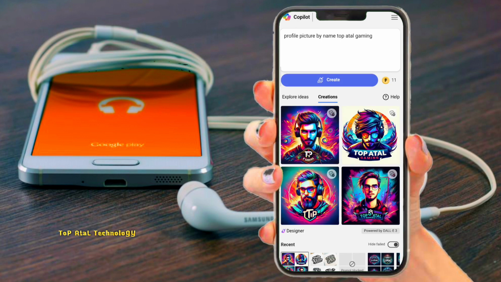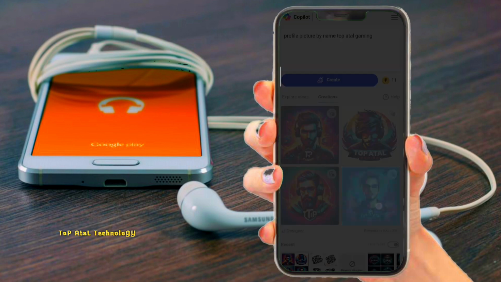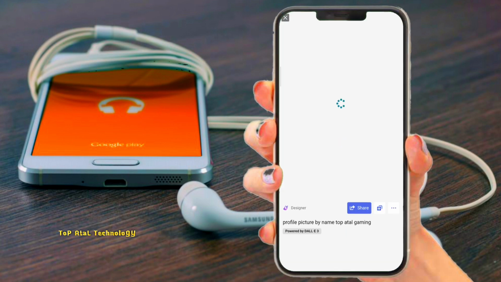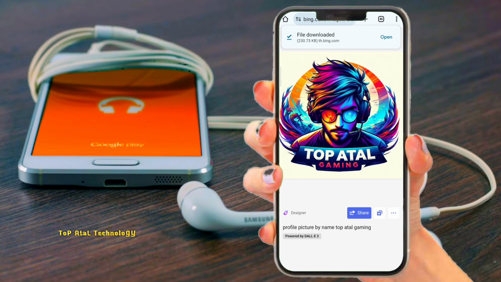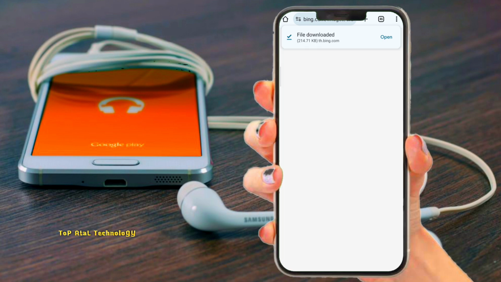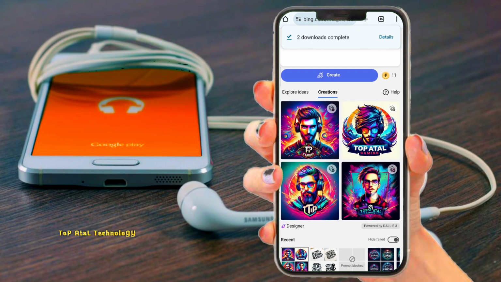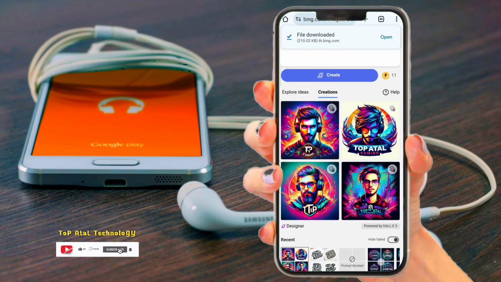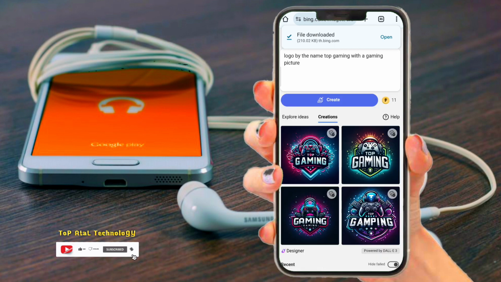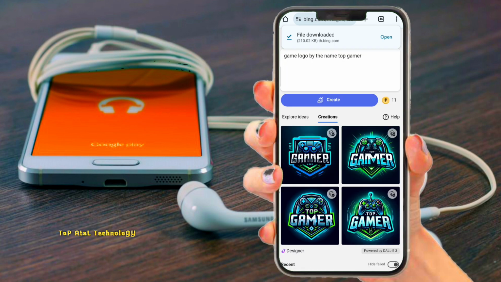Yeah, this is my profile picture by the name of Top Atal. As you can see, I will show you. Open this picture. Believe me guys, I am really impressed by this site, because just by writing a text you can get different pictures from here. Just write a text and you get the picture. It's really amazing, believe me. As you can see, I just wrote the text by the name of Top Atal. It's very amazing.